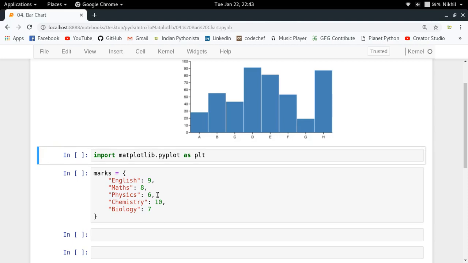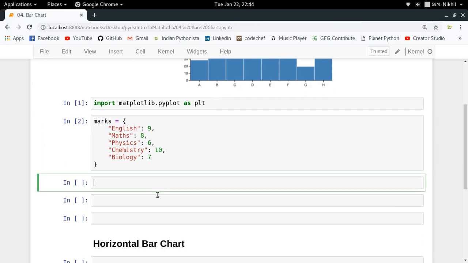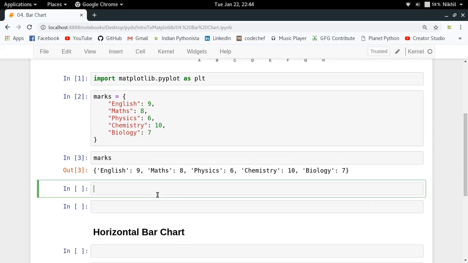The first thing I need to do is simply import the Matplotlib library. You can specifically say that I'm importing the pyplot submodule of the Matplotlib library, and I'm referring to it as plt. Now I'm going to create a dictionary, which I already have. I just executed it, so I have a marks dictionary like this, and now it's time to plot a bar chart. So what do we need for plotting a bar chart?